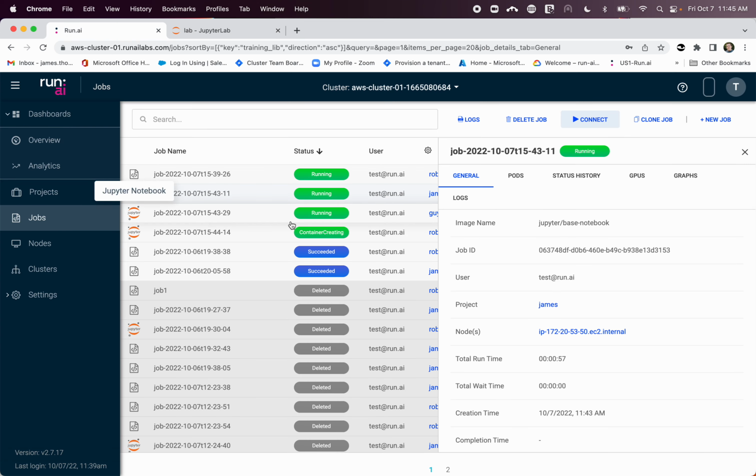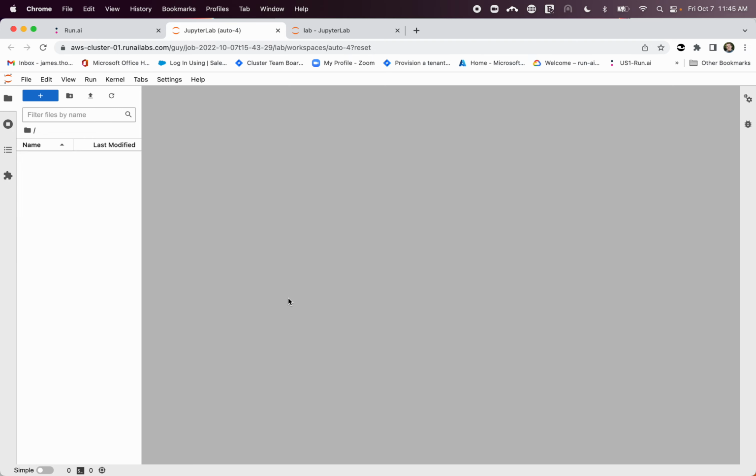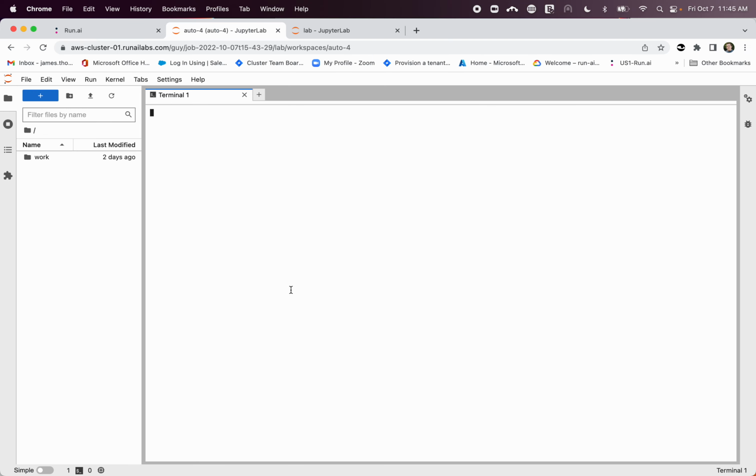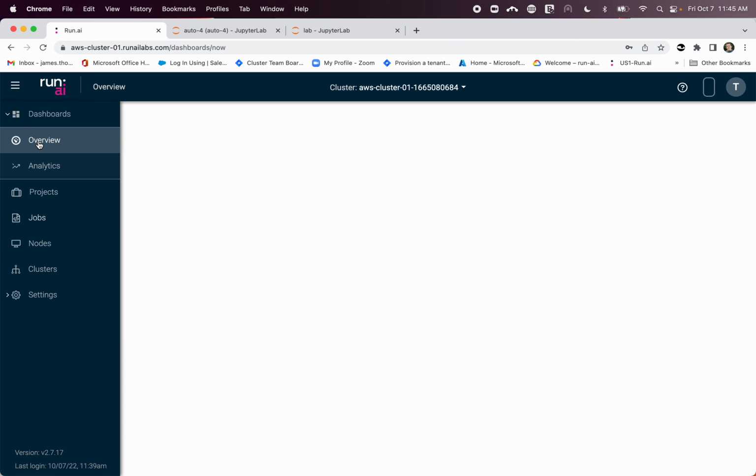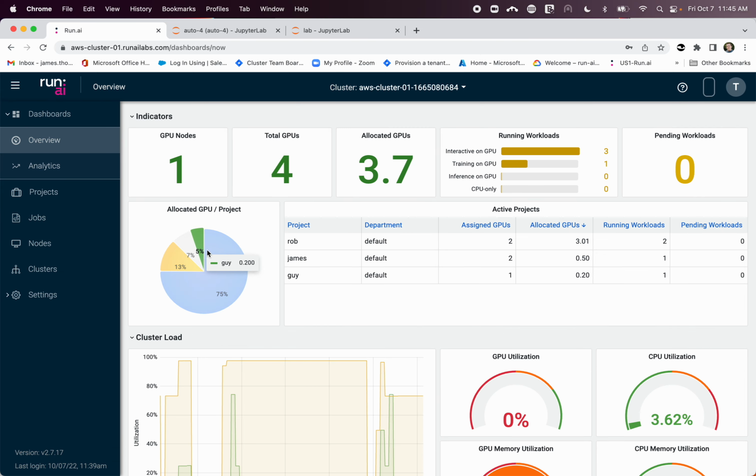And then we can look at the other Jupyter notebook, connect to that, go to the terminal, run the nvidia-smi command again. And we can see this, since we did 0.2, we get 3 gigs of memory in this specific workload. And we can go back to the overview page and see exactly what's allocated and what's deployed. Thank you.